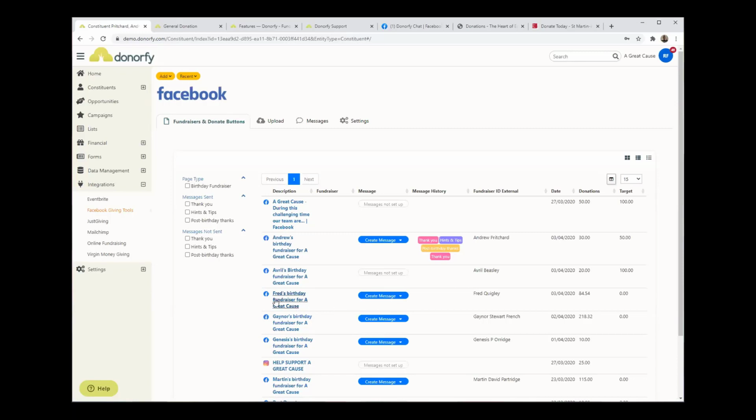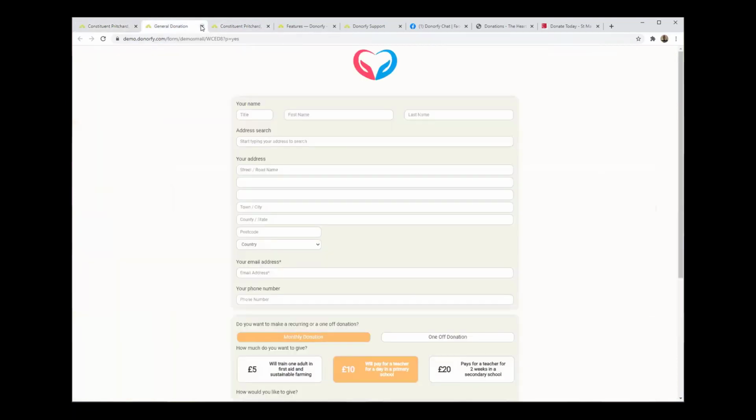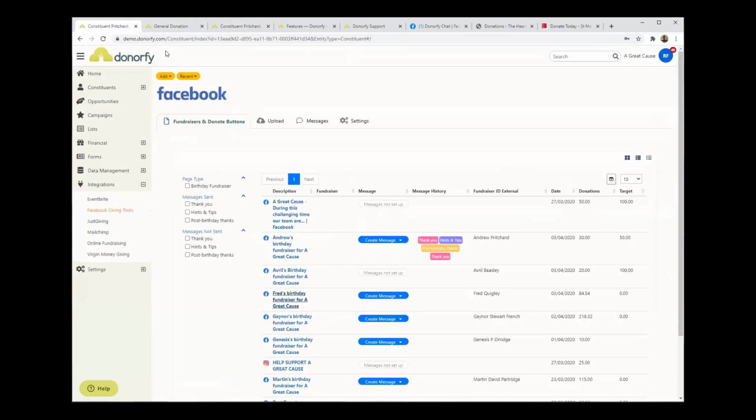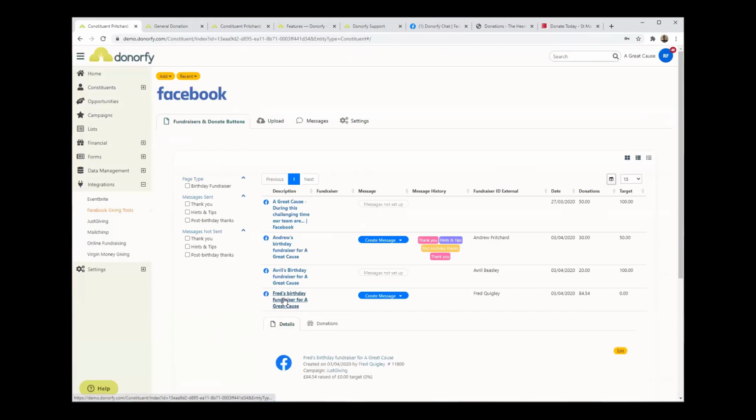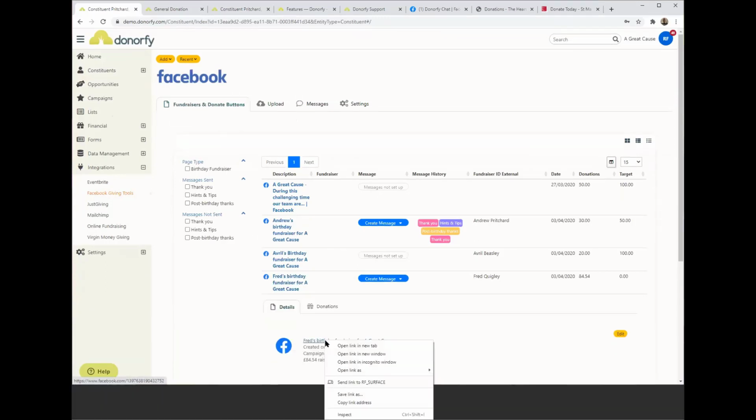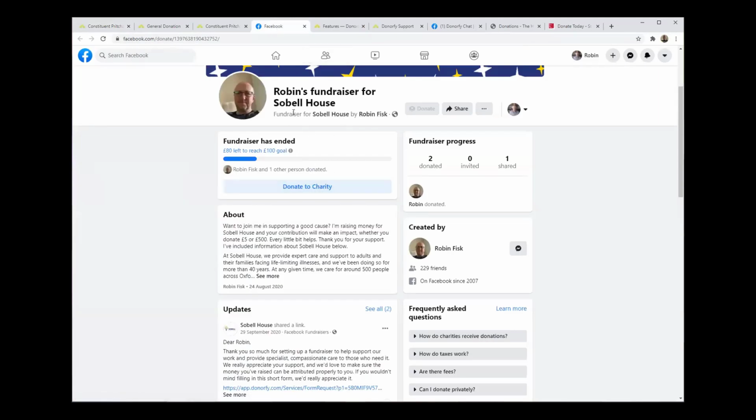So let's say that we've just identified Fred's birthday fundraiser for a great cause. The link here, if I click it up onto a new tab, is, oh, no, sorry, it's the wrong one. Let me just close that down. I'll open it up by clicking on it. There we go. So if I right click on there, it'll take me to his actual page. This is not Fred, it's me, but it's just a dummy page I put on here for demo purposes, but it's showing my current status of that fundraiser.